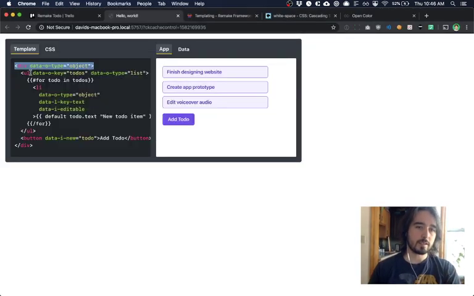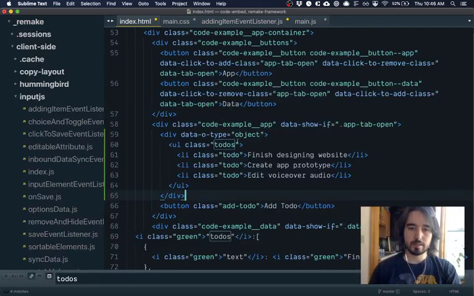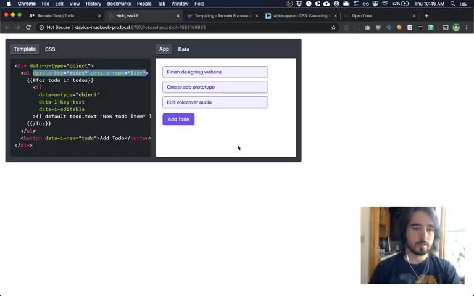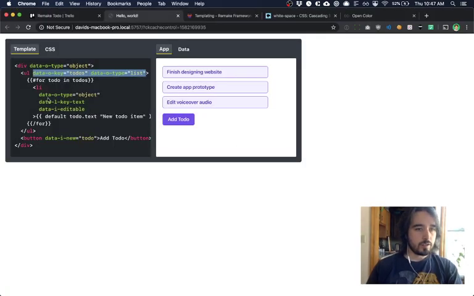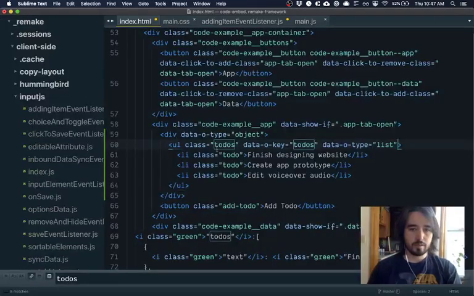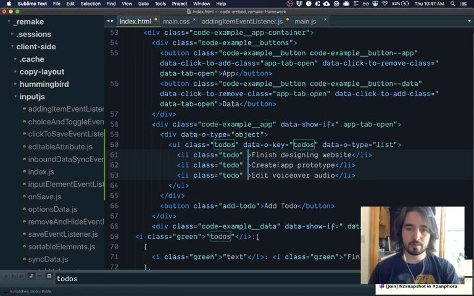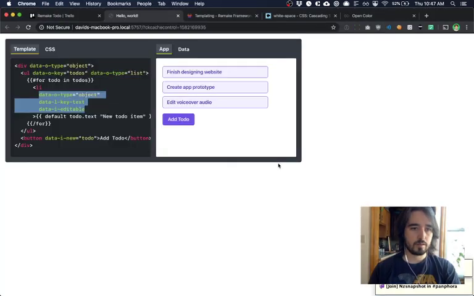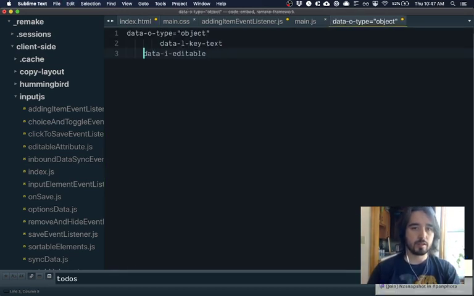And I think it's nice that it's a UL. So then we have data keys, data key to-dos, and data type list. So we're going to add that here. And then for each to-do, we're going to have this stuff. So 1, 2, 3, space. Yeah, because it's on 3 separate lines. So let's make this not on 3 separate lines.